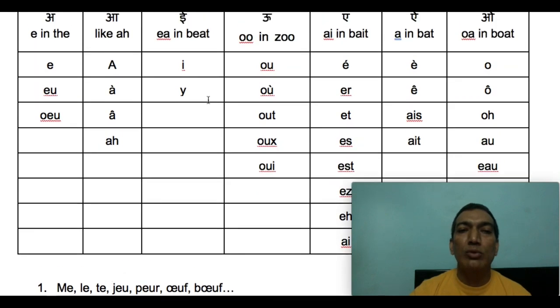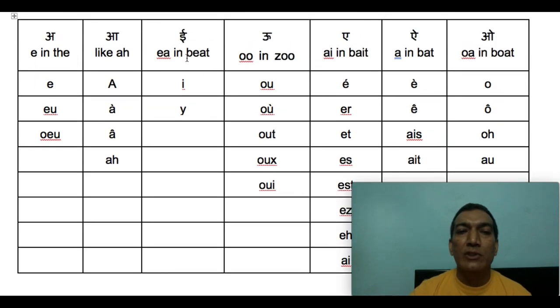We can come to the next sound, E. So E, as you can say in Hindi or in English, like EA, like in beat. Okay. So whenever you see E or Y, as I told you, they are similar. So you have to pronounce it like E.